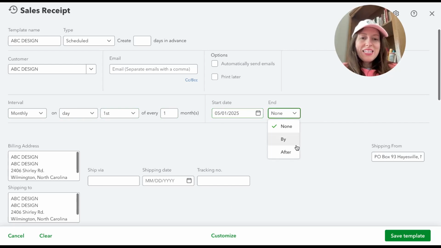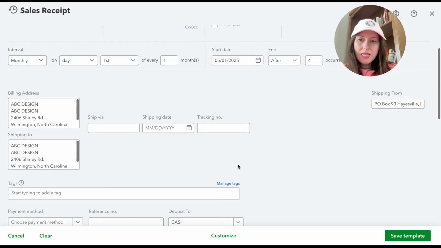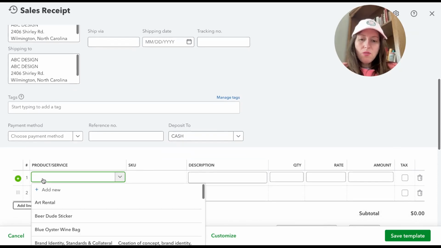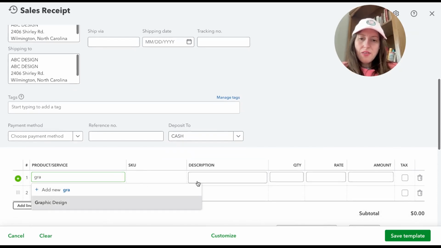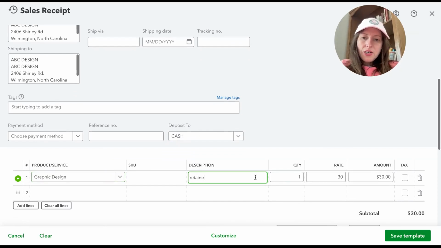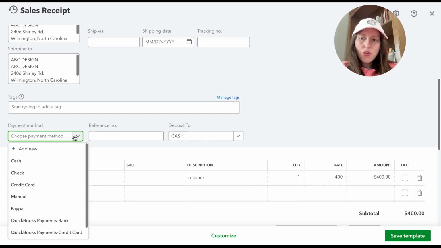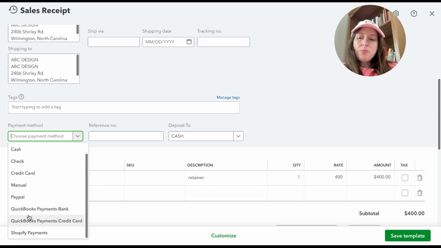Or you could say end after, say you're splitting up a payment into 4 payments. It breaks up your payment into 4 payments for you, which is really nice. And then down here, you are going to put whatever you would put in the invoice. So say this was graphic design, and it was a retainer, and it was $400 a month and no tax. And then here, you're going to put your payment method. So this is going to be QuickBooks, bank, or credit card.